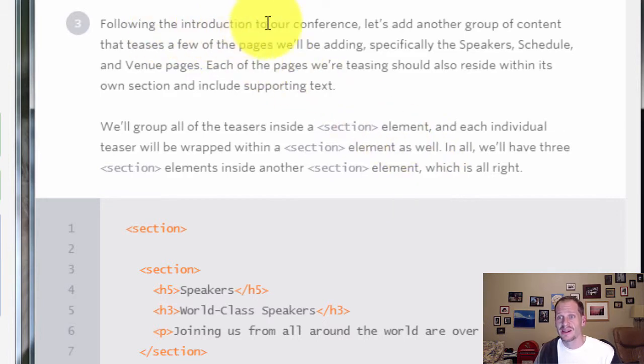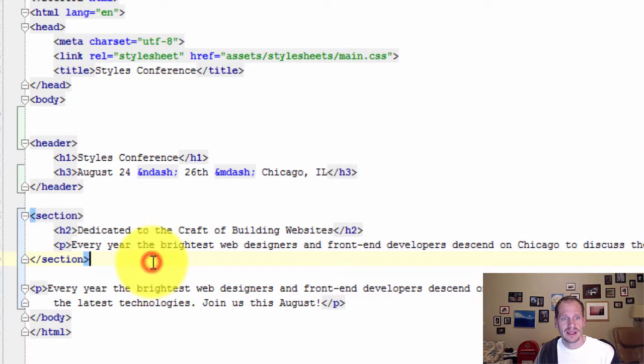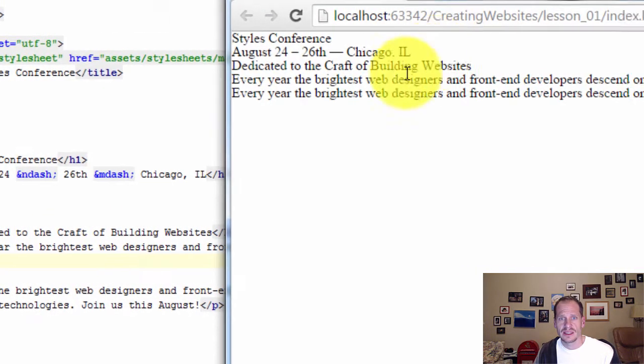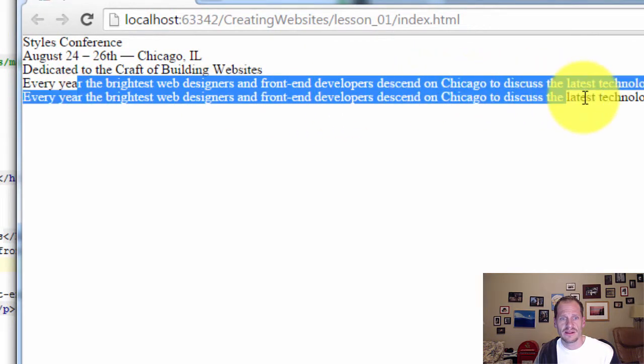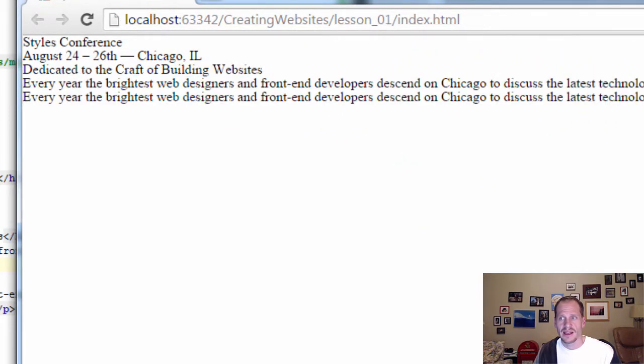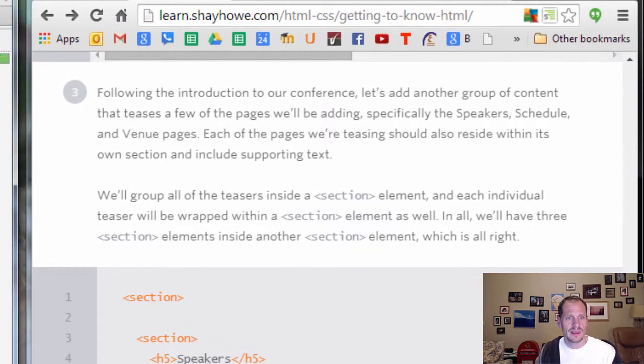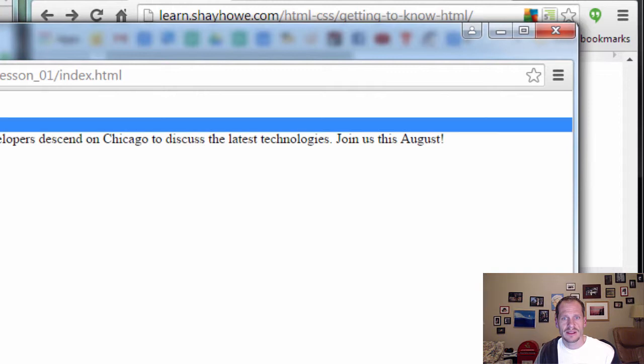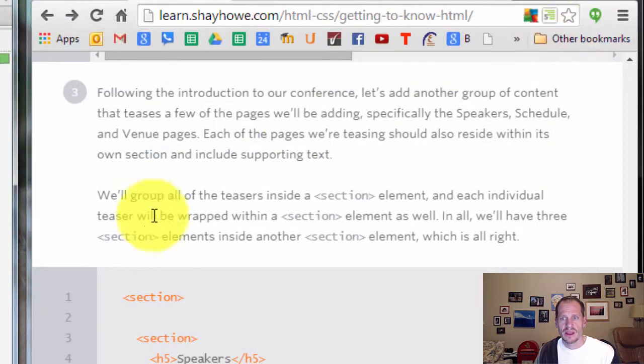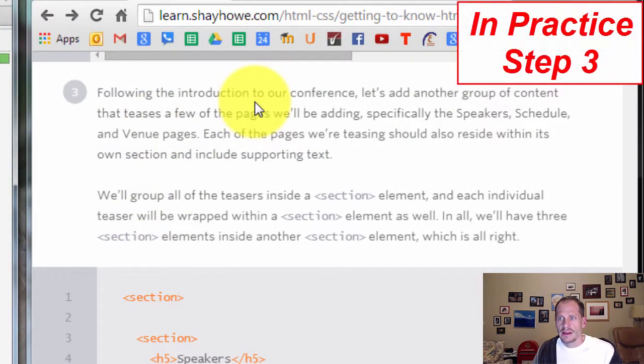So following the introduction to our conference, let's add another group of content. So the introduction to our conference is this stuff right here. And oh, I already had that paragraph right there, so we'll get rid of that one. And let's look at it again. There we go, there's the introduction to our conference. So following that, let's add another group of content.